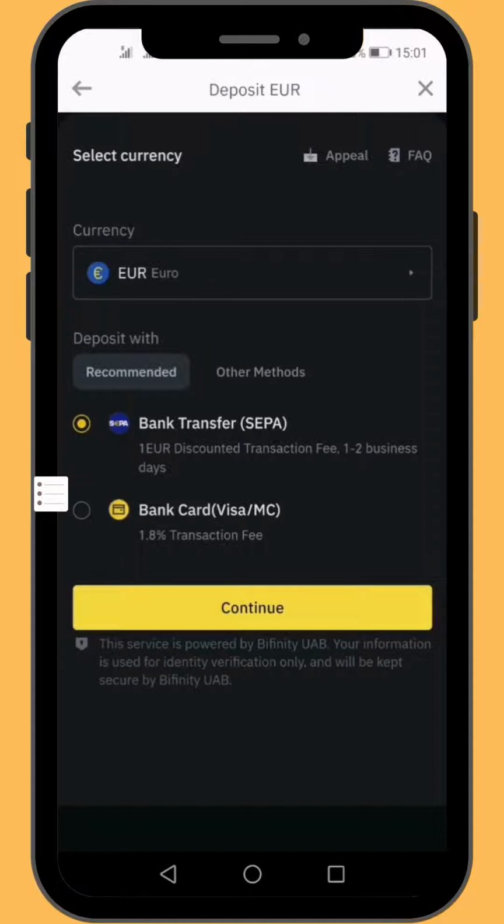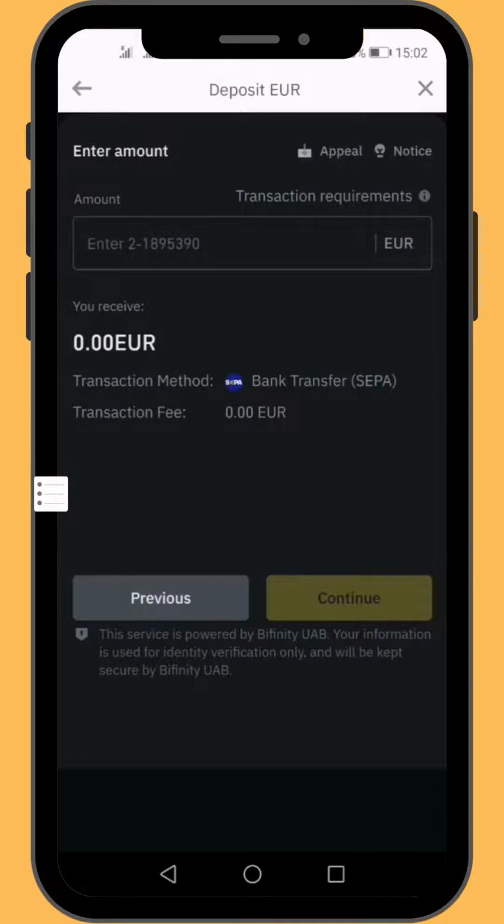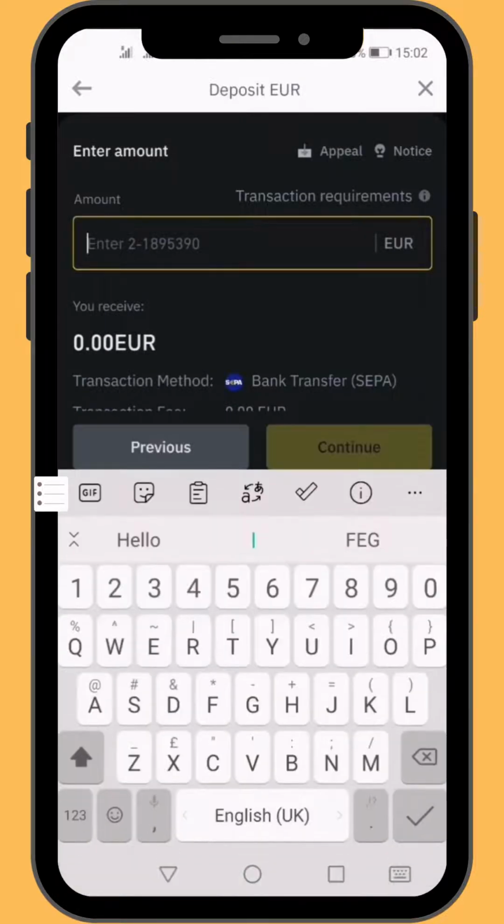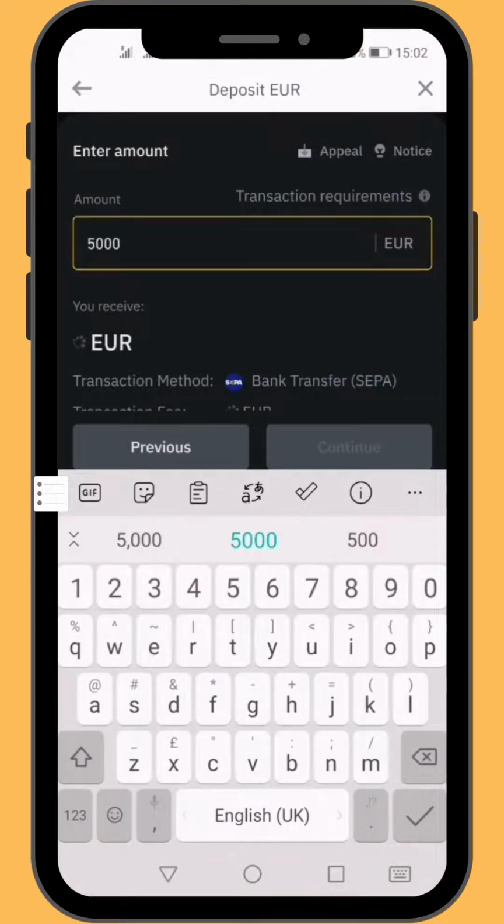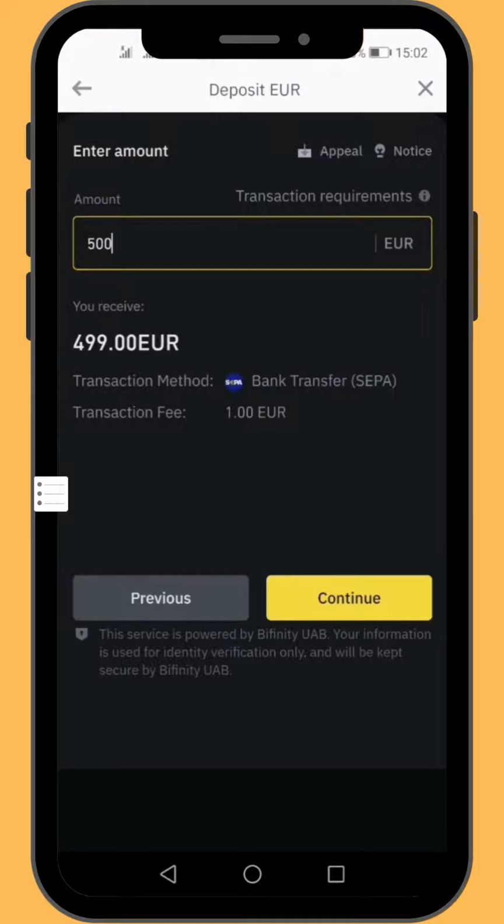Let's say right now you want to do it with bank transfer. You just click here. It will take you to insert how much you want to buy. Let's say I want to buy 500 euros. So you can see here you're going to pay a transaction fee, that's €1.